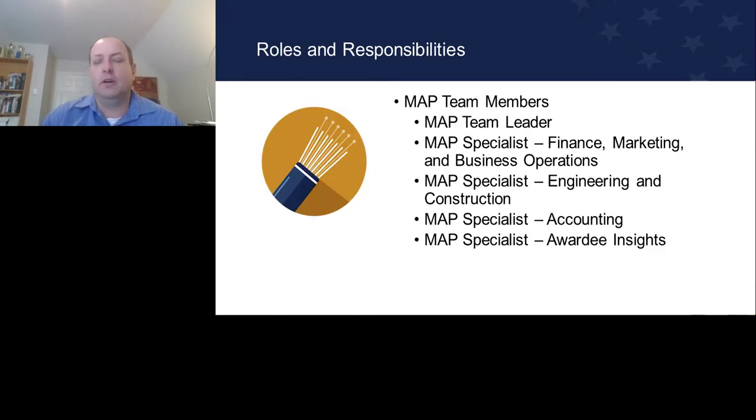We have multiple team members involved in a MAP: the MAP team leader, and a MAP team specialist working on finance, marketing, and business operations. We'd also have a MAP specialist in engineering and construction, a MAP specialist involved with accounting and internal control oversight, and a general MAP specialist who has some insights into the actual awardee itself.